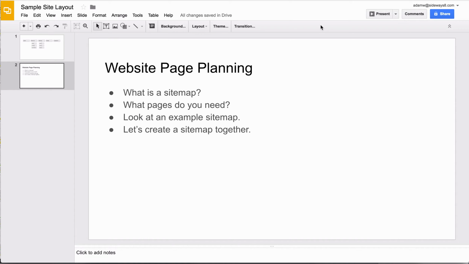So next, let's take a look at an example sitemap, and then I'll show you how to create a sitemap. For this, I'll be using Google Presentation, which is a part of Google Drive, and so it's free. So if you have a Gmail account, you're able to set this up and use this by going to docs.google.com, and you can do exactly what I'm doing here if you choose to do that. You can also do this pretty easily in Keynote or in PowerPoint if you choose to.